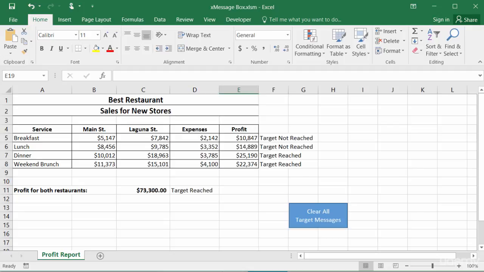So I have a button on the page that's labeled Clear All Target Messages. And when I click on it, I want the messages in the F column as well as the one in D11 to go away. But first I want to have a message box that appears, asking people if they're sure they actually want to perform this action.